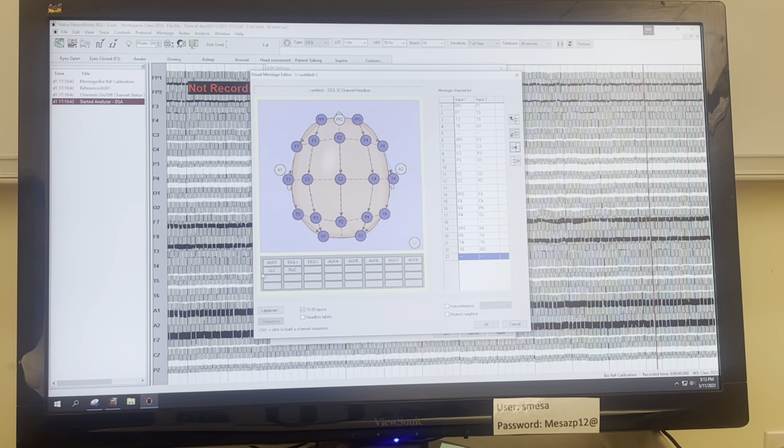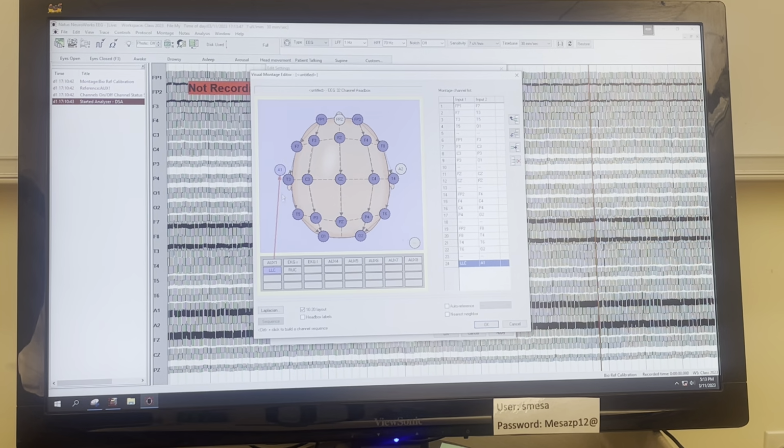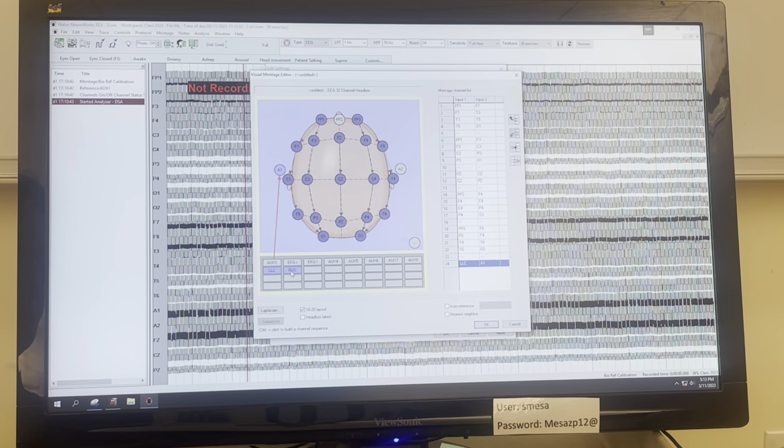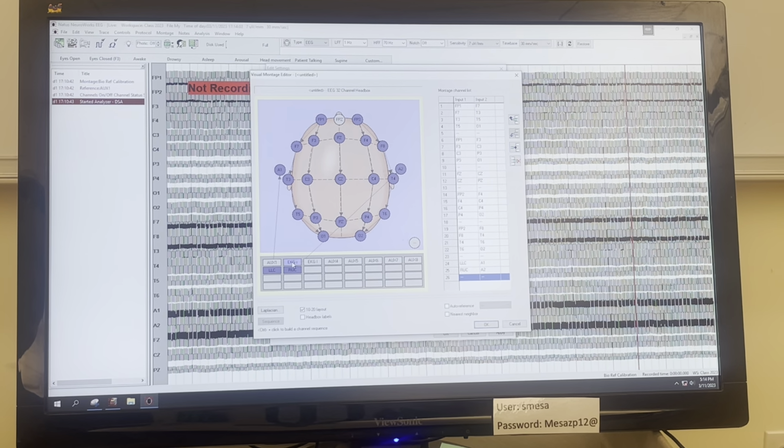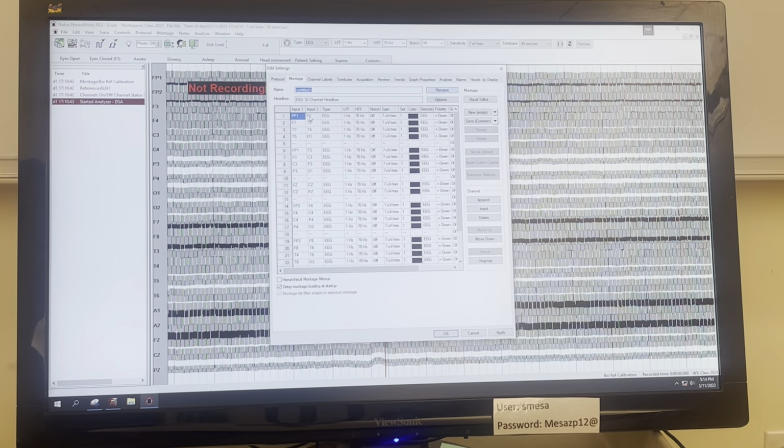Okay, so here we have the left lower canthus and the right upper canthus, and we can refer those to A1 and A2, the ears. So the left lower canthus will refer to A1. So you just take it and stretch it all the way over there, and then we'll refer the right upper canthus to A2. Okay, you put another space in there, and then we're going to do the EKG last. So we'll just do EKG right to EKG left, and then it pops up right there. And then you hit OK.